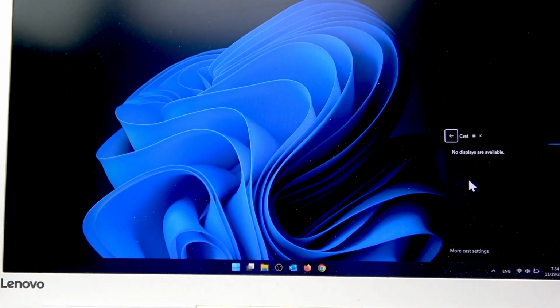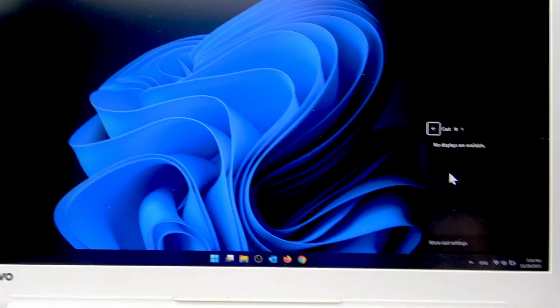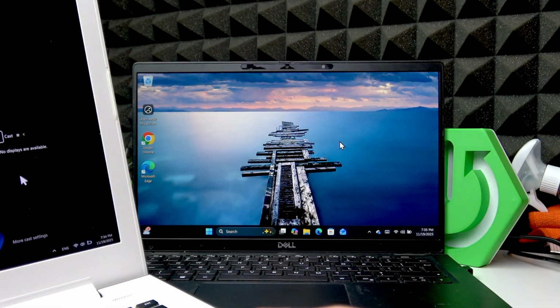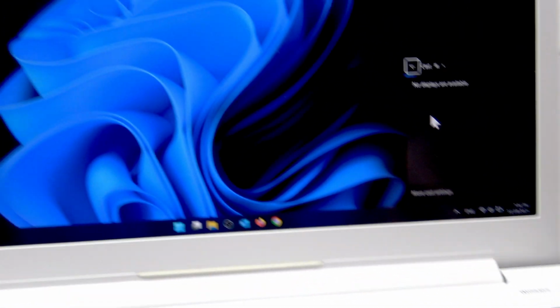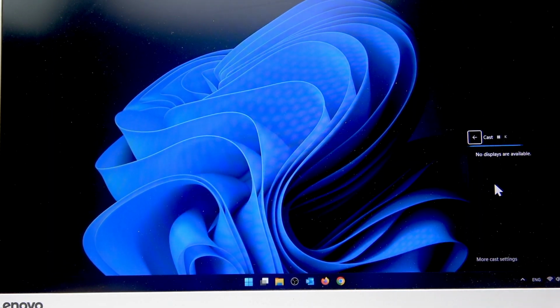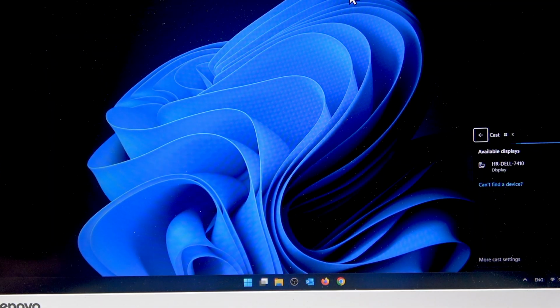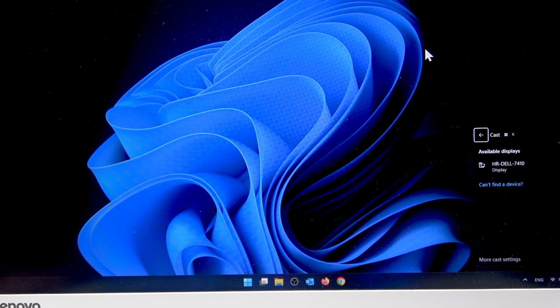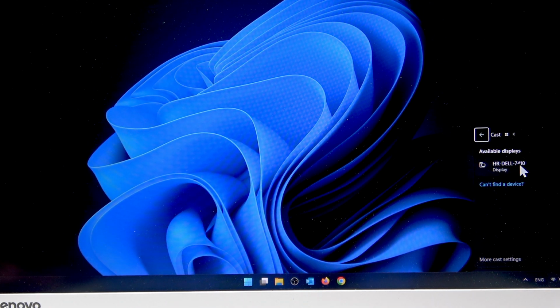Sometimes you cannot find the laptop because you're using a 5G network. In that case, you're gonna have to switch to the 2.4G network instead. And that was actually the issue in my case, so I just switched to 2.4G network. And now I can see my other laptop as an available display.